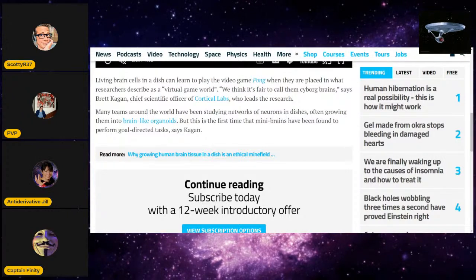So let's continue with the article. Yeah, let's. Many teams around the world have studied networks of neurons in dishes, often growing them into brain-like organoids. She definitely didn't enjoy you. I don't know. Okay, let's look at the other article. It says miniature brains grown in the lab have human-like neural activity. Organoids. The hope is that they'll eventually replace animal models. It's just a funny word. Organoids.